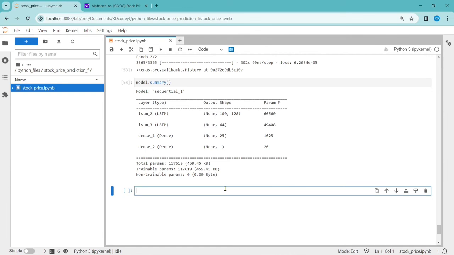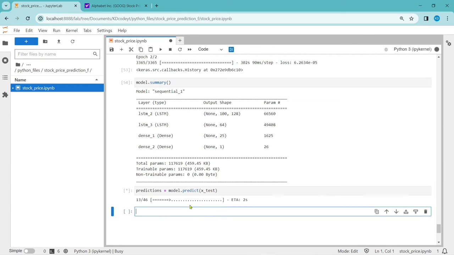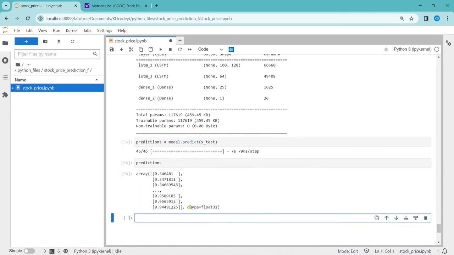So let's predict the stock data using this model, as our test data is already made previously. Predictions equal to model dot predict of x test. Let's run it. It's taking the test data and predicting the data. Let's see these predictions, how they look. You can see all the values are in the range of 0 to 1, right?